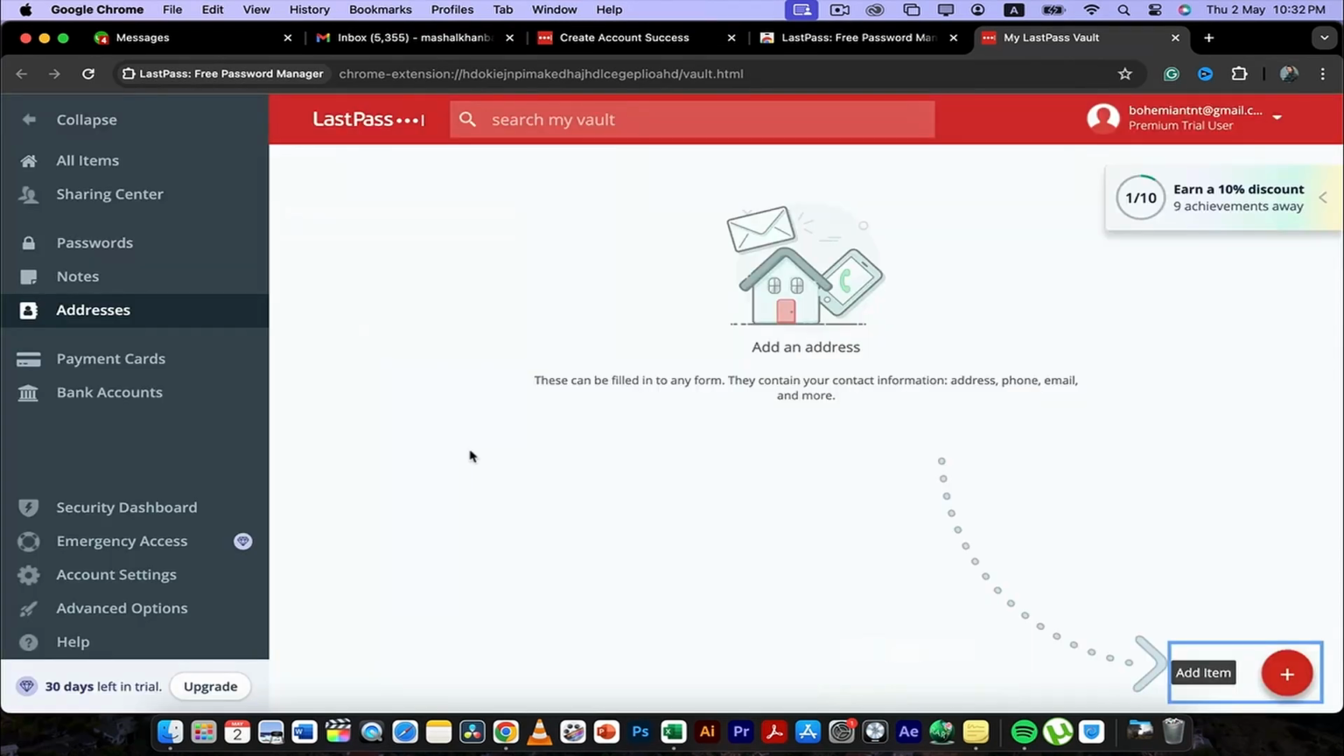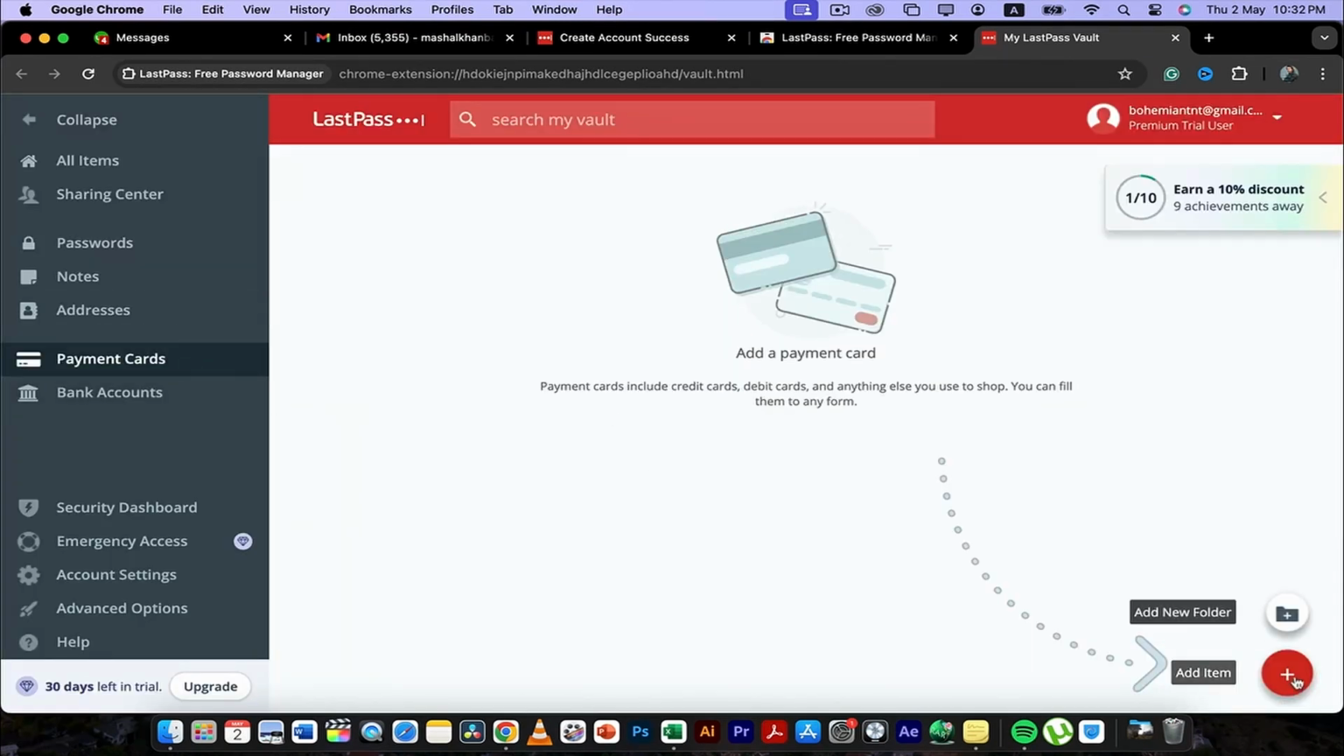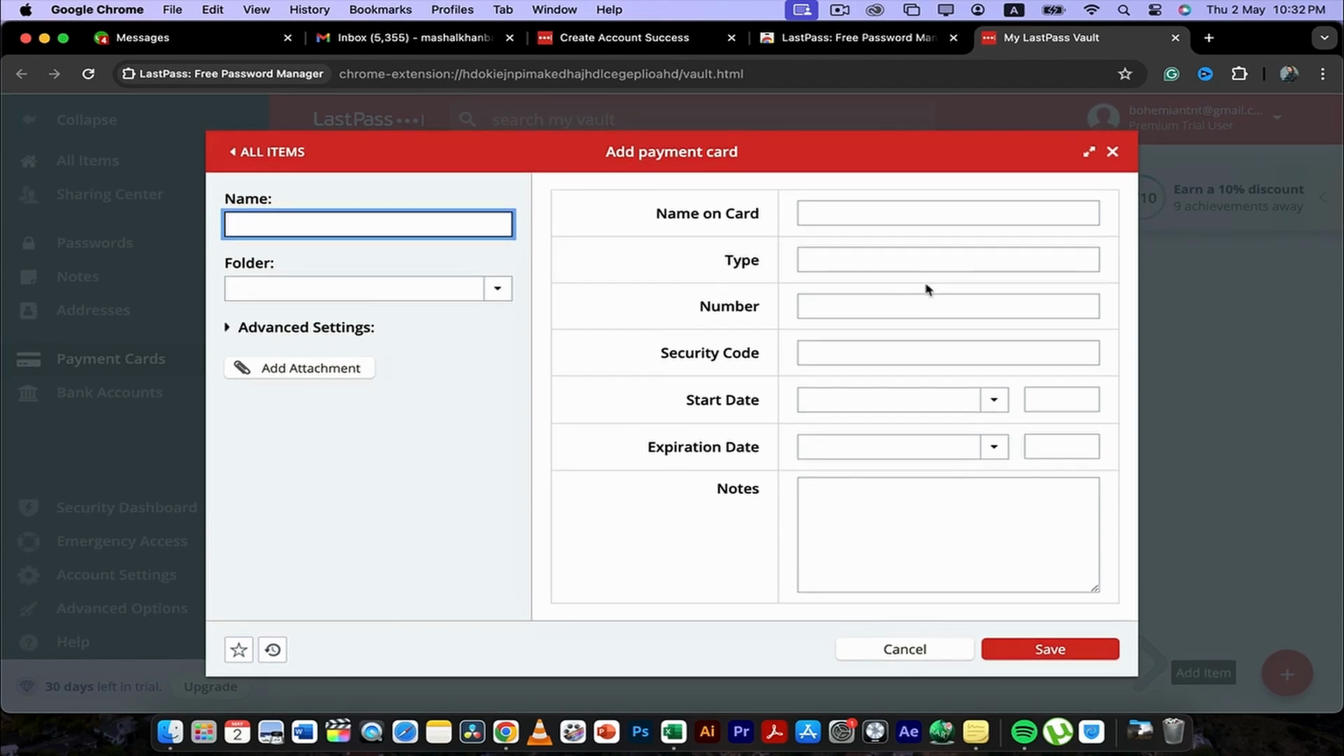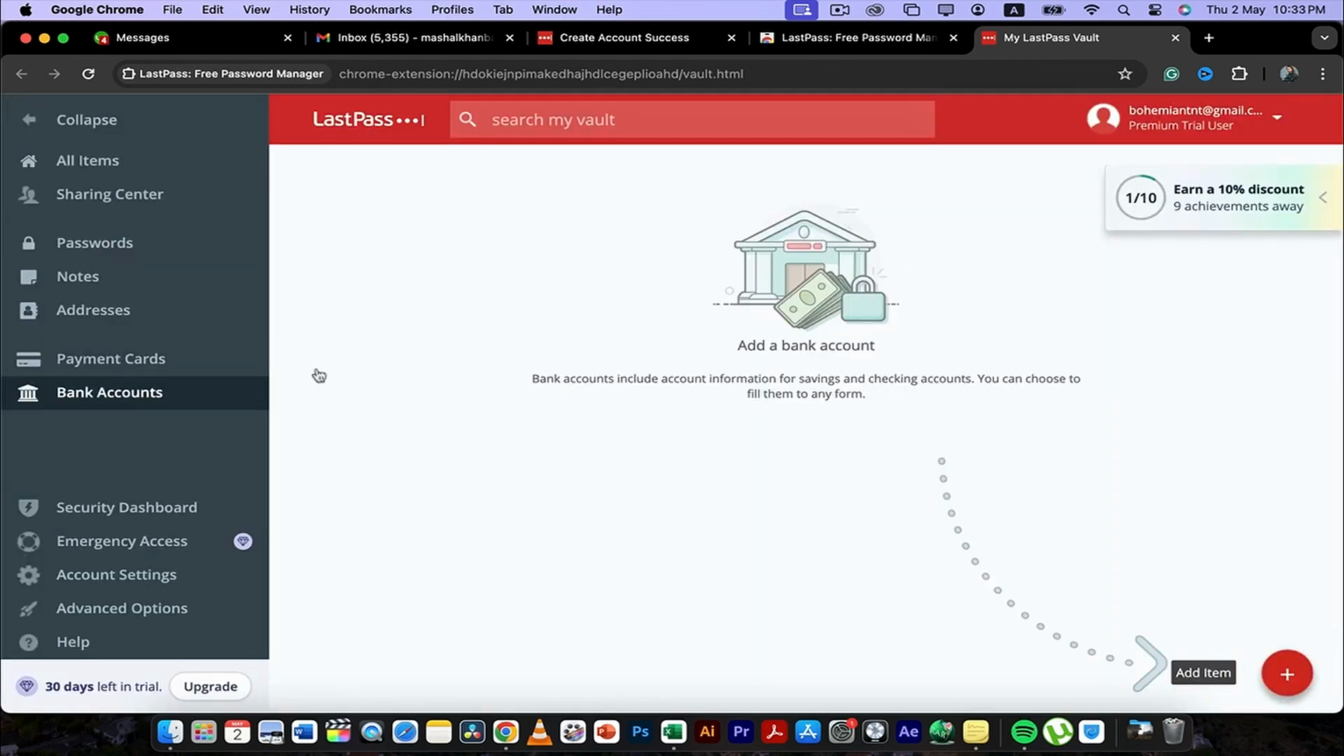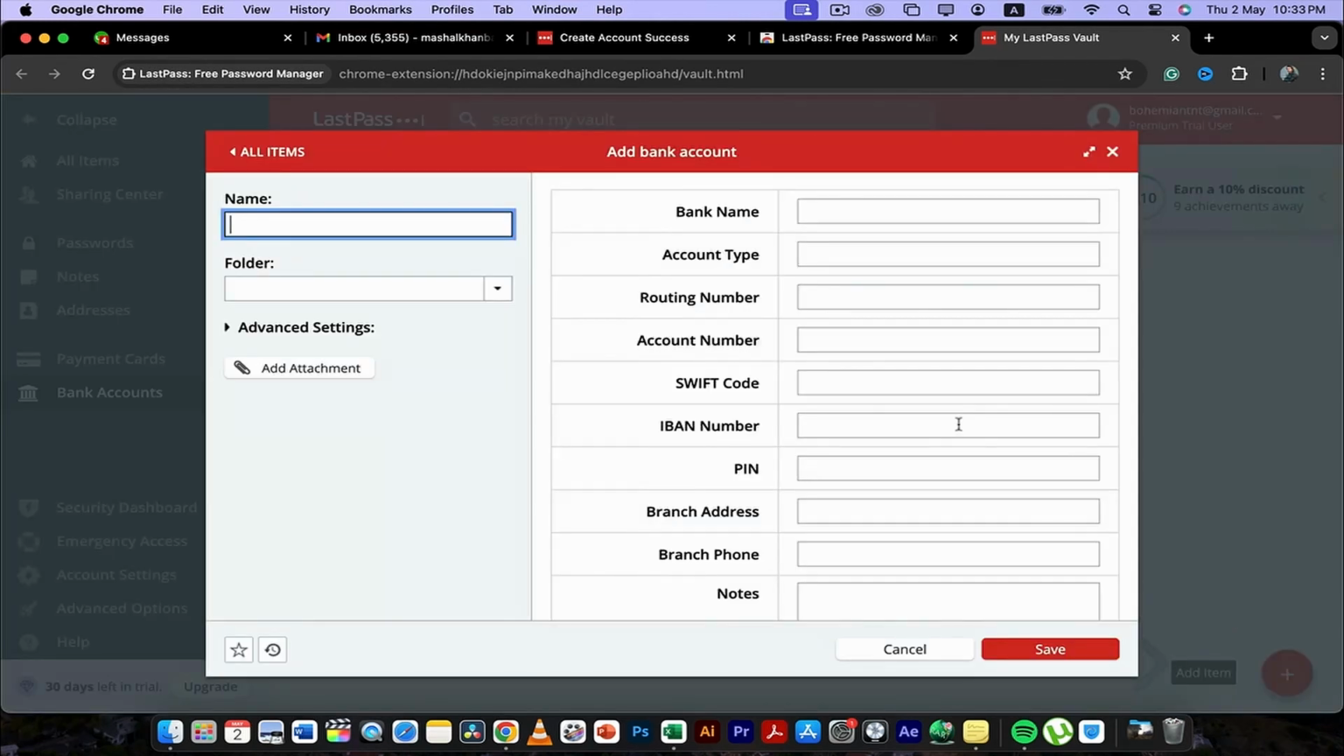Moving on, we can also add information of our payment card. We have to fill in these fields and we have to tell the name on the card, whether it's a debit card or credit card, the expiration date, the start date, the security code, and then it will be saved in the vault right here. They give us another option, and that is of bank account. We can also add relevant information of our bank account and LastPass is going to save it. So in case you forget anything, like your account number or anything related to your bank account, LastPass is going to remember it, and then you can use your master key to access it and get this information that you have forgotten.